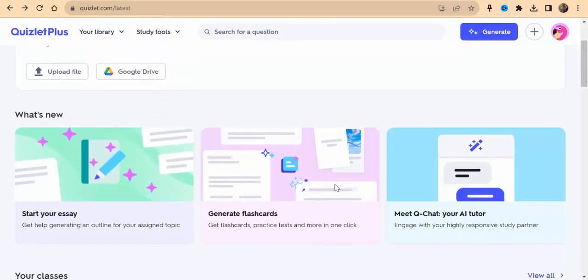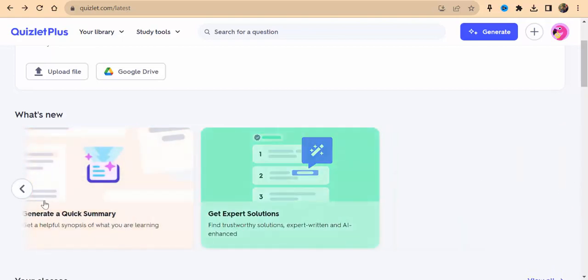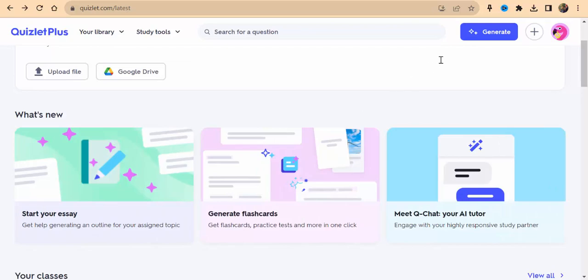Today we're taking a look at Quizlet Plus, which uses artificial intelligence. Let's go ahead and take a look right here. You can see where you can start an essay, generate flashcards, meet your tutor, as well as generate a quick summary and get expert solutions. So let's get started very quickly here.